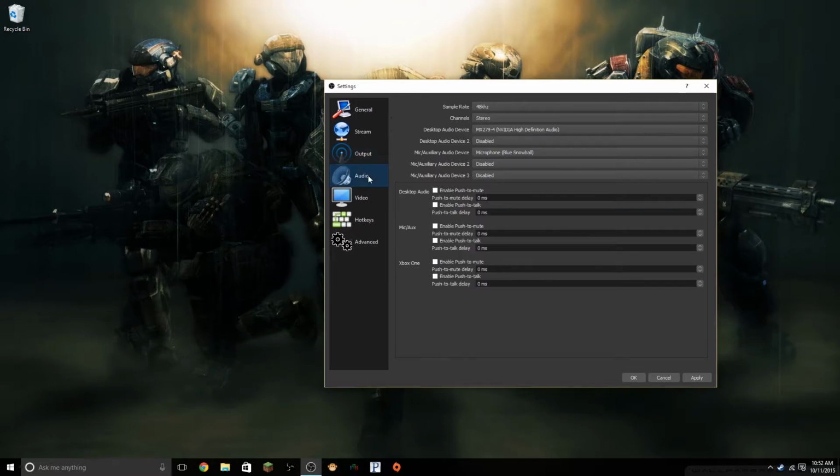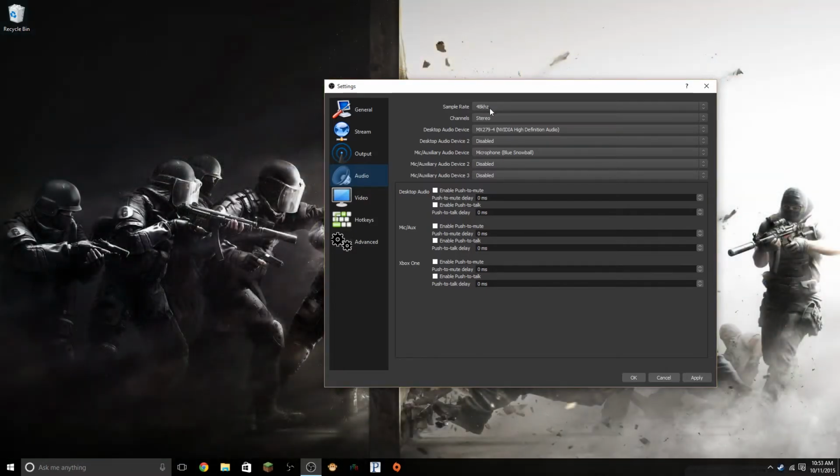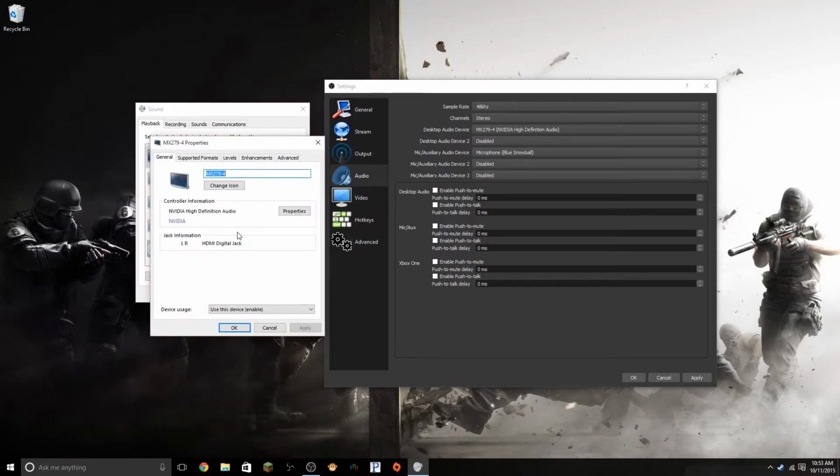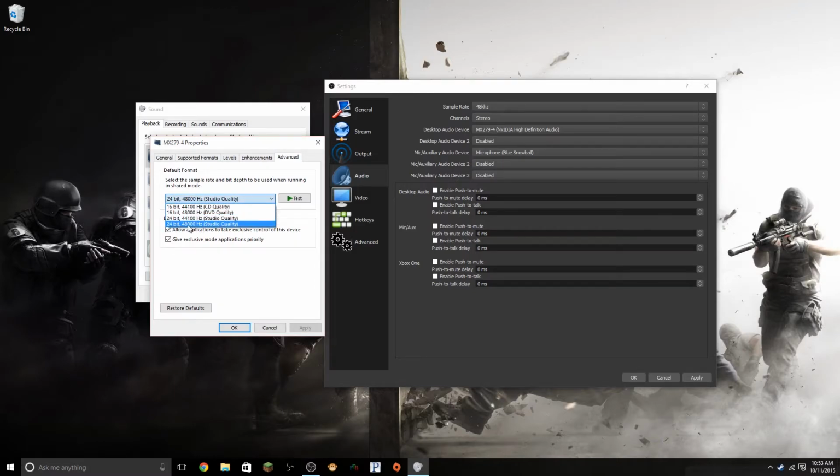So after that, we're going to go down to the audio tab. Now under the sample rate, you're going to want to select what your actual desktop audio rate is, and you can find that by going into your audio settings. So let's just drag this over. Under your audio settings, you're going to want to go to properties. You're going to right click on what your default is, go to properties, go to advanced, and you're going to see what it is. So mine is 24-bit 48000 hertz studio quality.